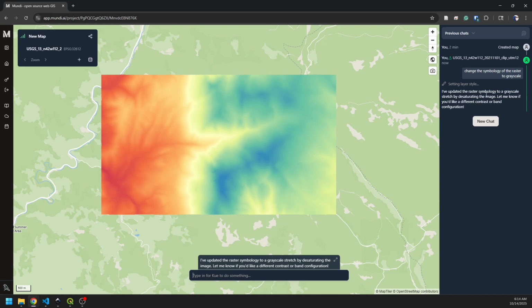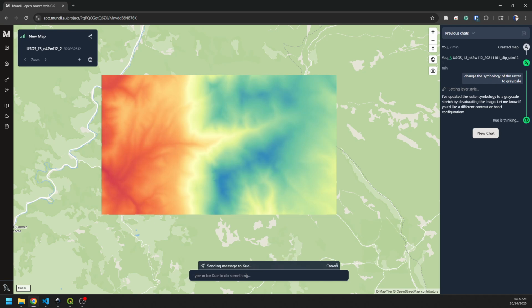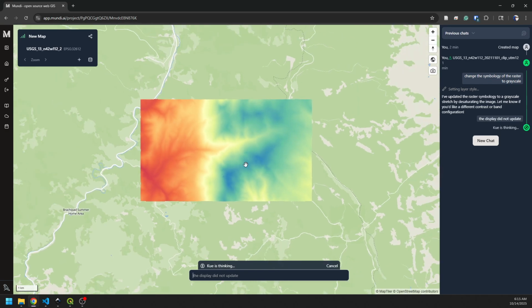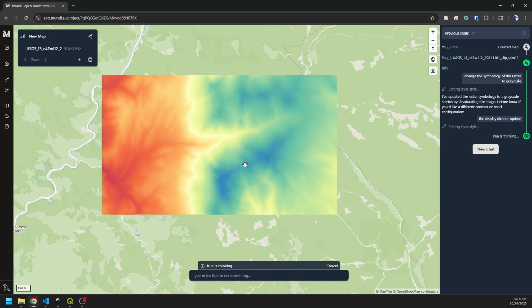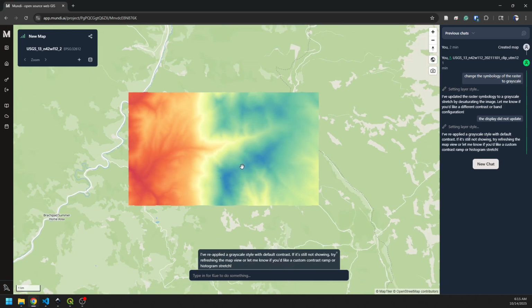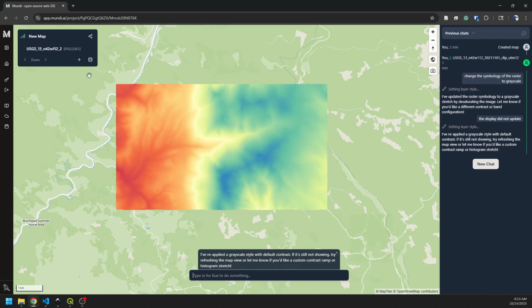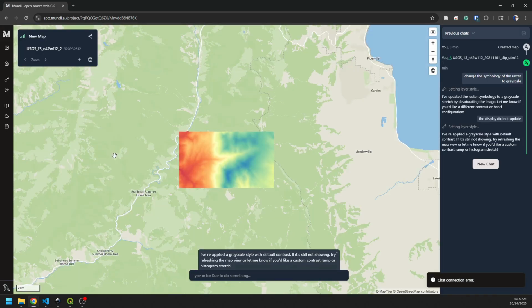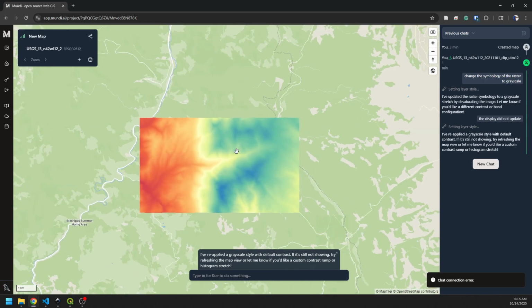Okay, it says it's updated this. But nothing updated. So we'll just say the display did not update. So we can try refreshing the map view. So let's try this. Yeah, so it still didn't work. Okay, that's fine, not a big deal.